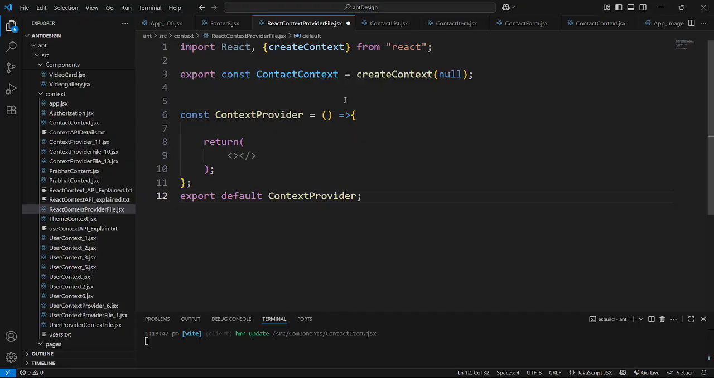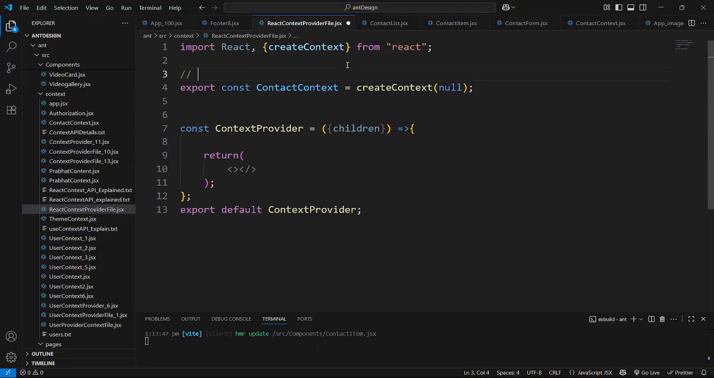Now first of all guys, I have to give the special prop also, which is the children prop. So let's give children. Let me write a comment first: create context for components. Okay, and now let me copy this context and paste it here.